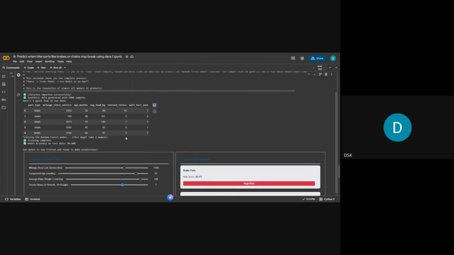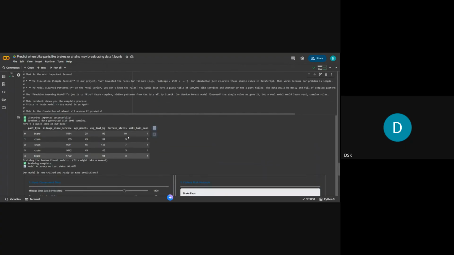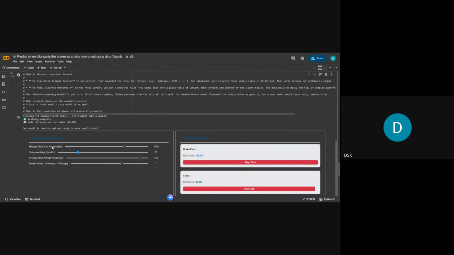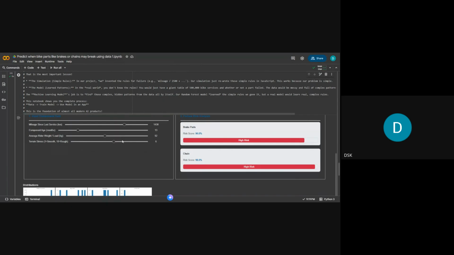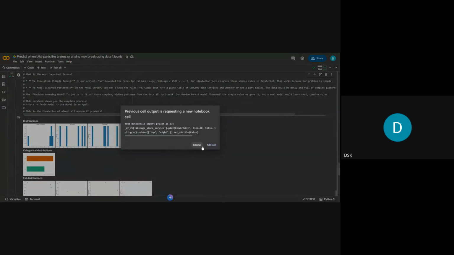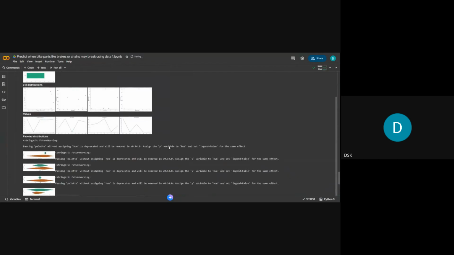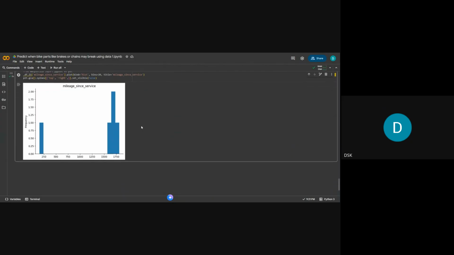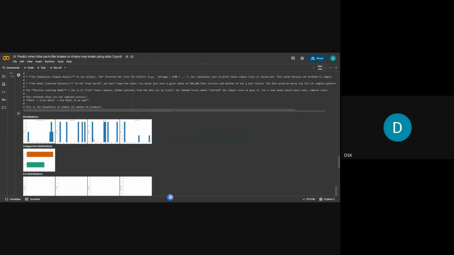So this is how, ideally, the prediction works for when bike parts like brakes or the chain may break, using data. So that's what the components would be like. We can also add more components, it depends upon you. These will be the basic components that will be there. And you can see we have the EDA part as well. We'll see a different one.